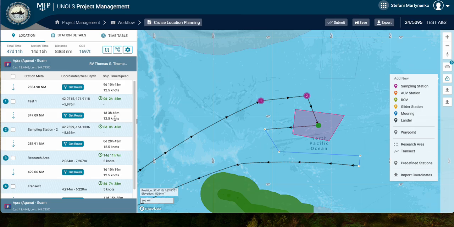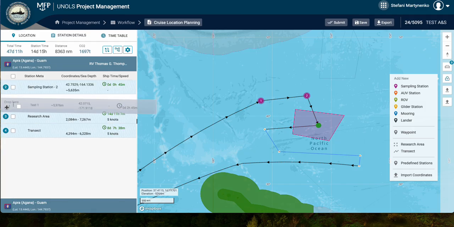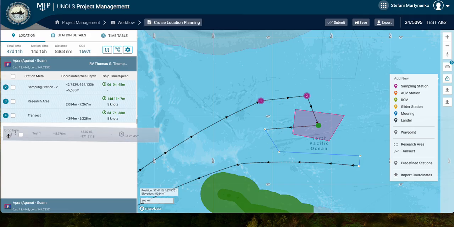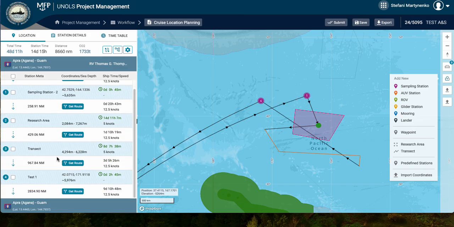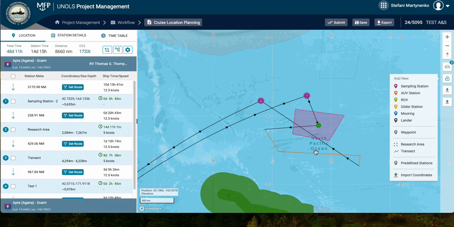If, for example, you want the ship to move at a certain speed, you can also manipulate knots or speed on this field right here. Let's say you want your station test 1 to happen after the transit. You can also take your test 1 and drop the coordinate after transit.